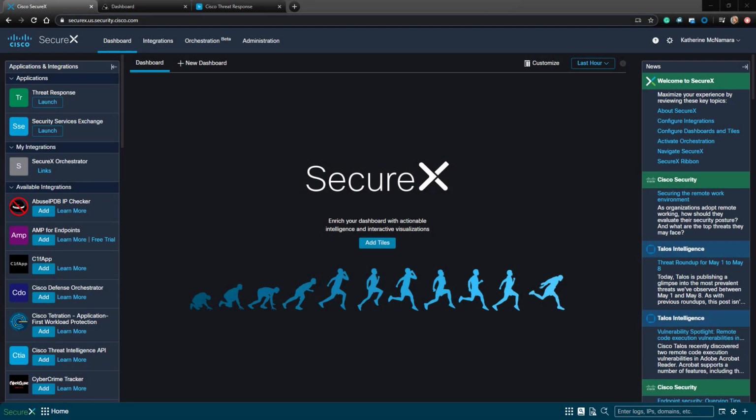SecureX is a new offering by Cisco that's an open, cloud-native platform that integrates Cisco's security portfolio together for monitoring, investigating, and orchestration. I'll probably be creating quite a few videos on SecureX in the near future as new features are added to the platform.